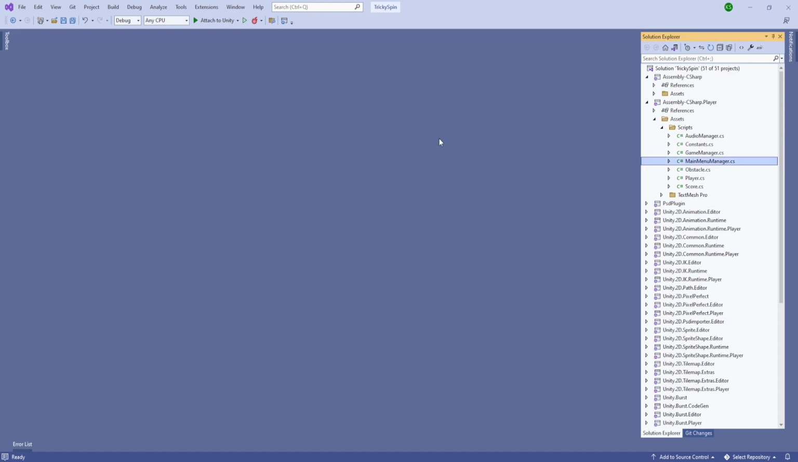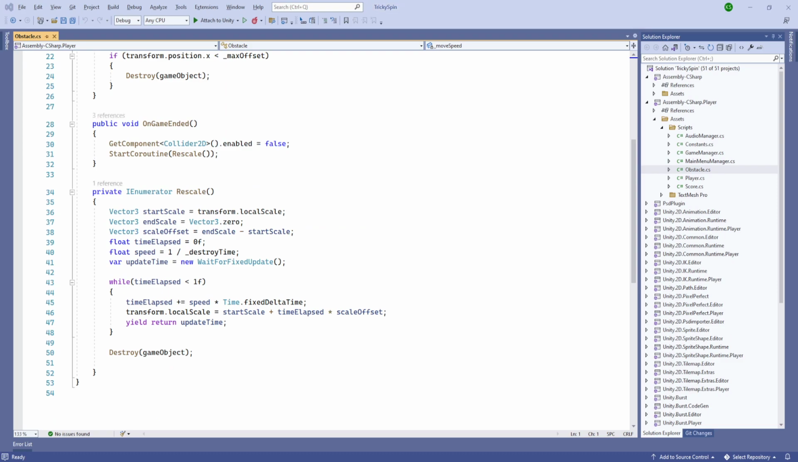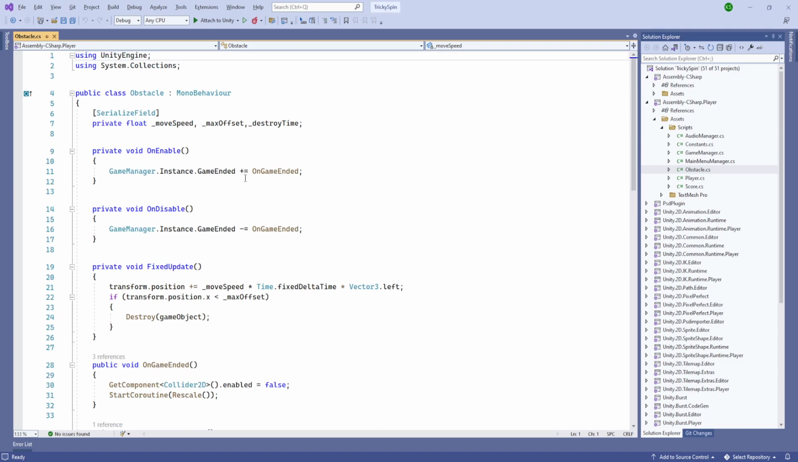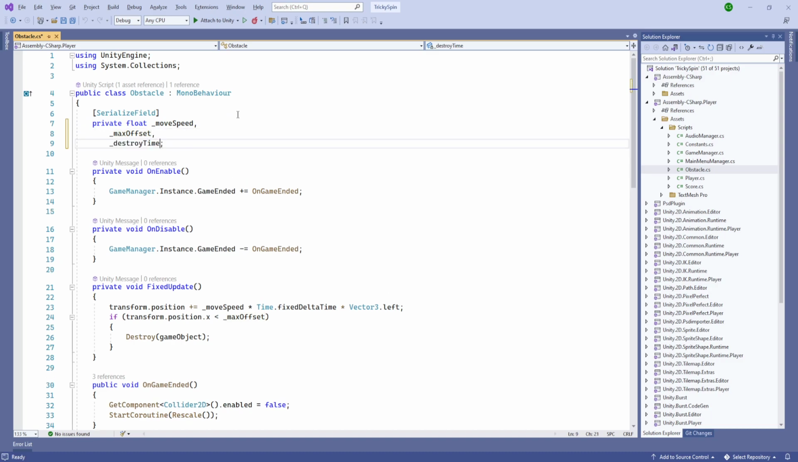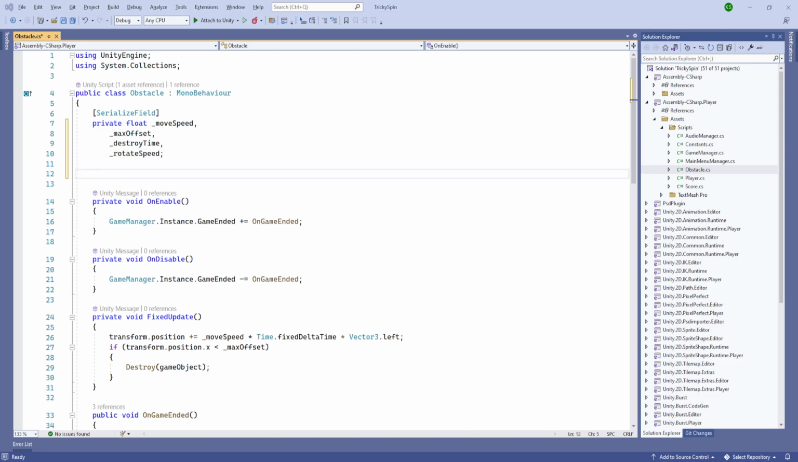Main menu manager, nothing here. Obstacles, we are going to have a couple more scripts, but let's see what we need to do first. So we have our move speed, then our max offset, then we have our destroy time, then we are going to have a rotate speed. And after that, a private bool has game finished.